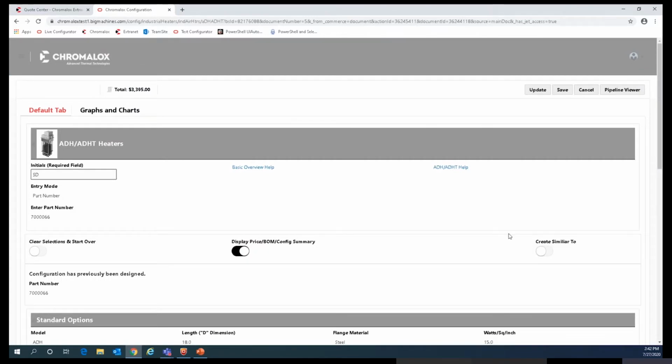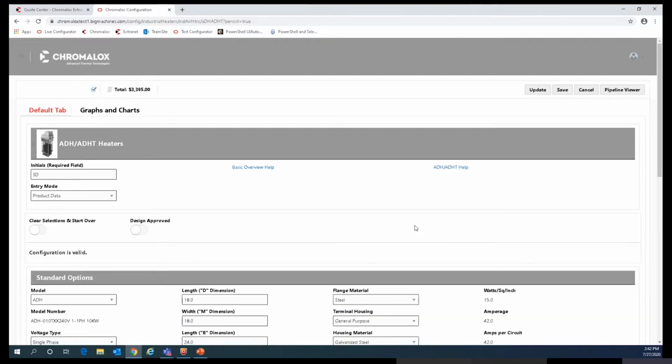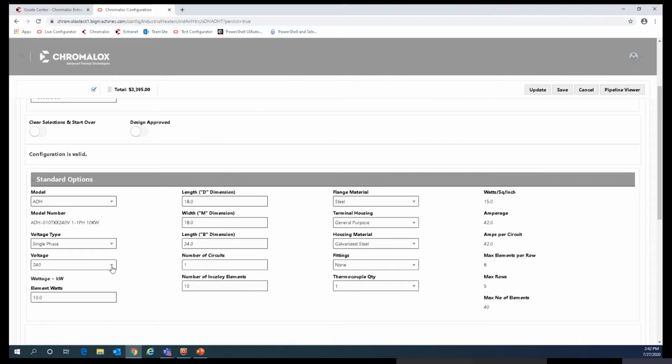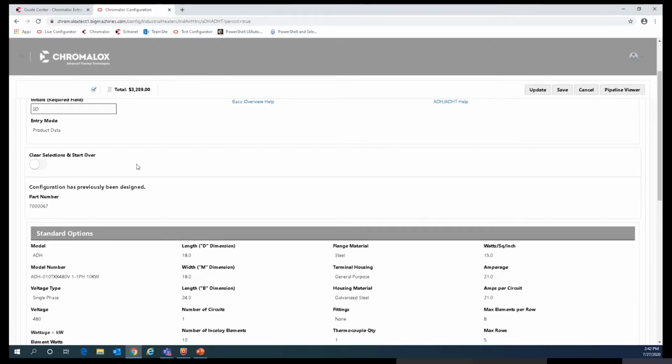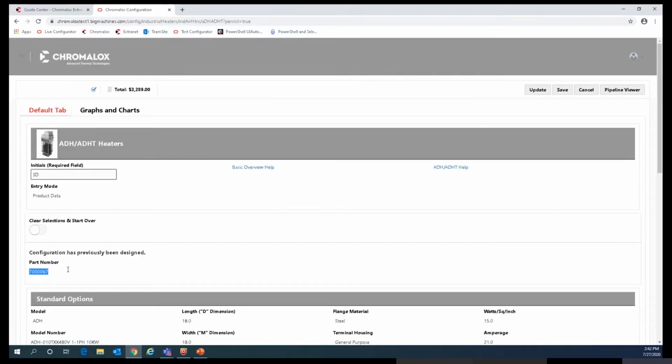So that's going to spit us back out into the configurator, and I'll just go ahead and create a similar one. Maybe the customer came back and said they wanted 480 volts. So we'll approve the design. This has already been designed. That's our new part number right there, ending in 67.